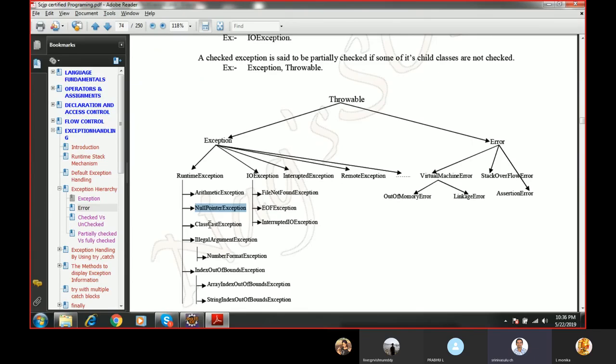Then ClassCastException. Sometimes we try to change a float value into a double, converting one data type to another data type. Then we'll get this exception, ClassCastException. Then IllegalArgumentException. Generally a method has two arguments.